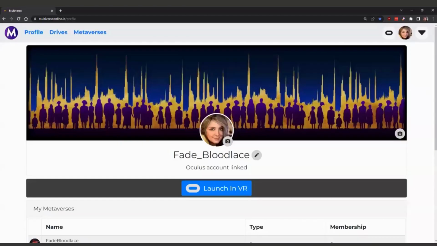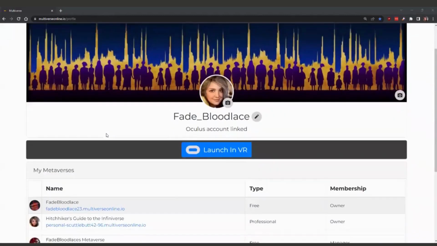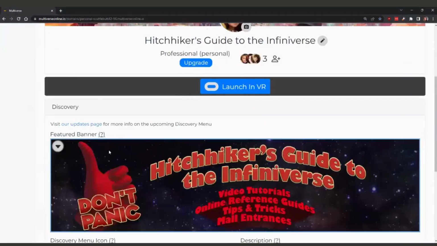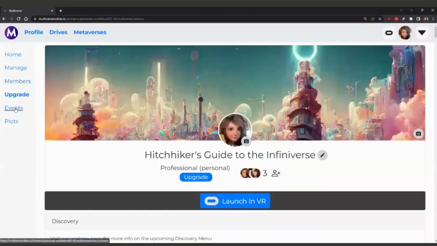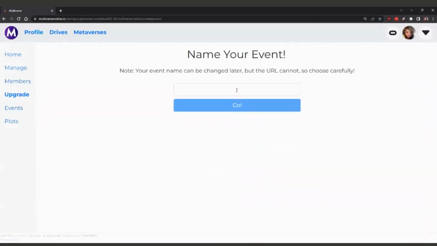First thing you'll want to do is go to multiverseonline.io, log in, and let's look at our different metaverses. You can click that, and then look down here at your different metaverses. I've got two. One is free, one's professional. Make sure you get the right metaverse where your event's going to happen. Then come over to the left nav, hit Events. You can look at your upcoming or past ones, but let's create new.